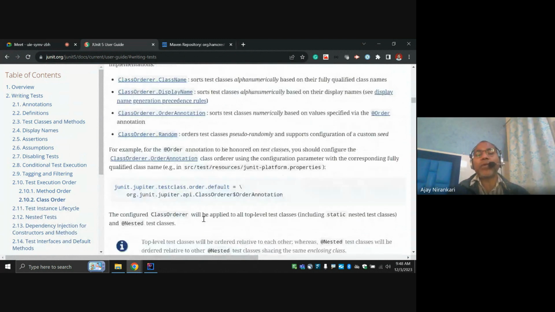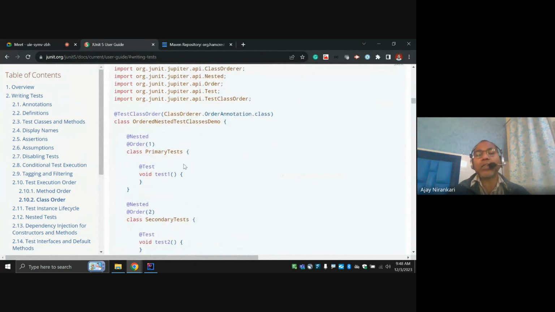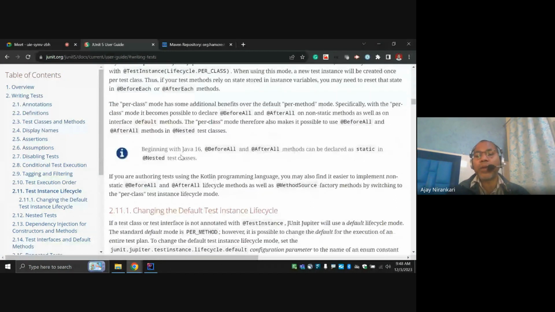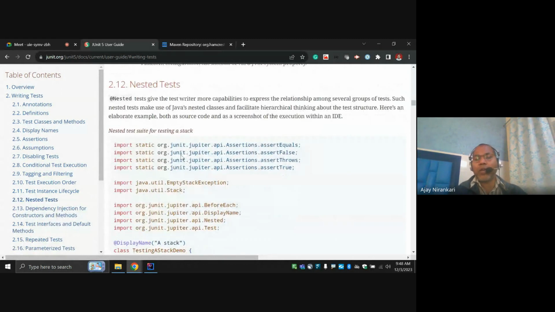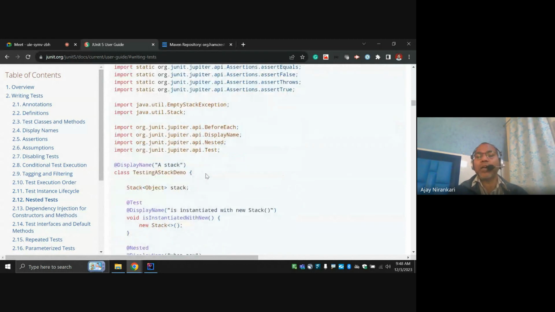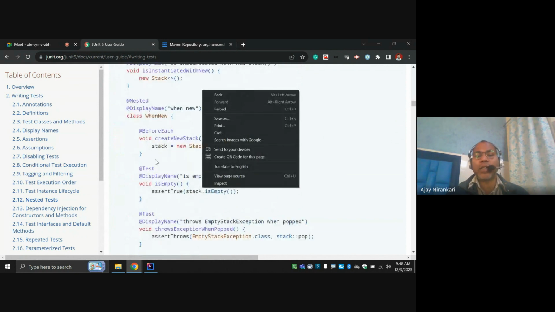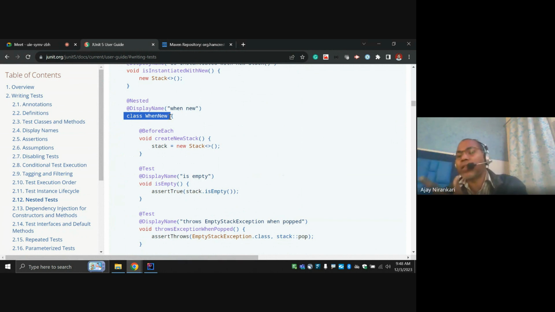It's good. Similarly, we have a class order. If you have multiple classes and you want to specify which class runs, maybe you have nested classes, there is a nested annotation available, you can use it. Till now I have not covered the nested annotation. Notice, one class can contain another class, that class can contain another class. This is a nested class. We also have the Nested annotation. Sometimes when you're writing test cases, we can use them, right?